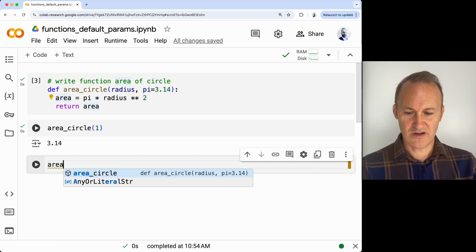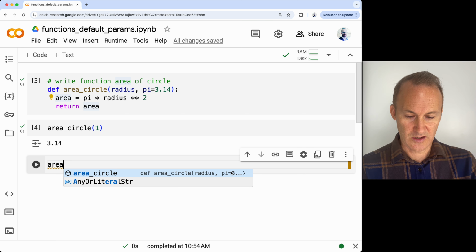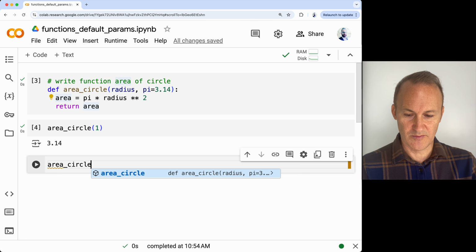Now, if I type in area of circle, you can see it's showing the definition and it's showing the default parameter. So let's look at now how to change a default parameter. You still need the same radius. Let's go beyond 1. Let's try 2. And now maybe I want pi to be, well, I know, for instance, 3.1415926. Okay, I think that's right. I could add more digits here, press Shift Enter, and you get this.